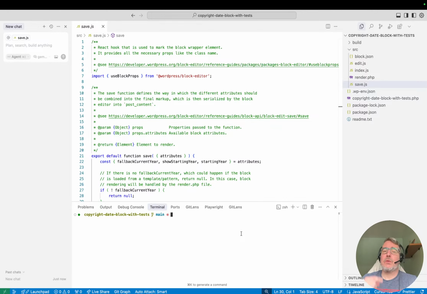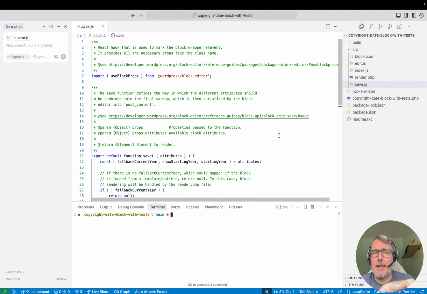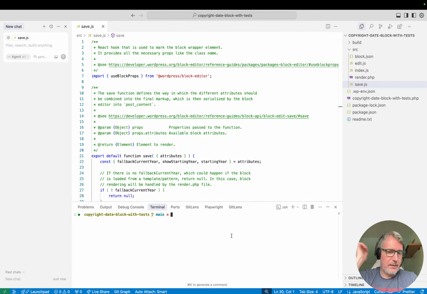So we need to run this block somewhere. We could use Studio by WordPress.com. We could use Docker with Adobe PM. We could use local. There's a quick way that I'm going to use right now, it's called npx wp-now.